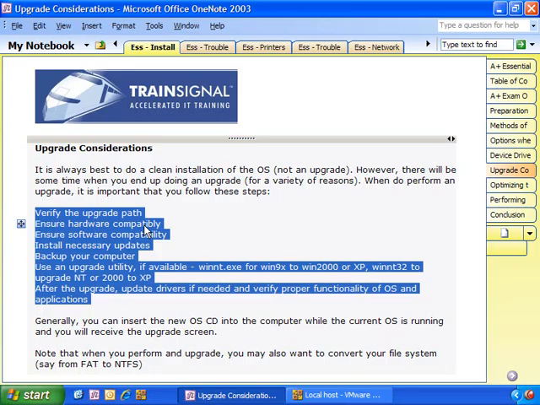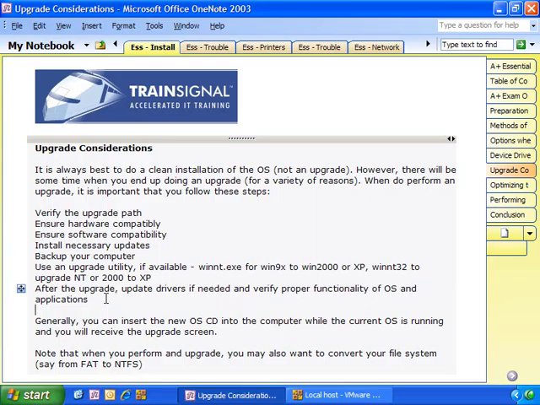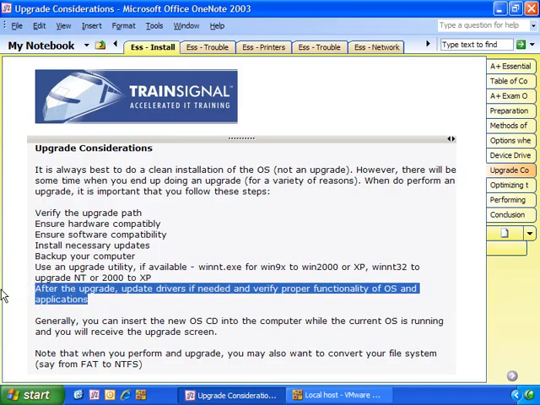Now, after the upgrade, make sure you update drivers if needed, because the drivers are for the operating system. So the driver for Windows 98 is going to be different than the driver for Windows XP. Make sure you go out and update the device drivers for all the hardware that you have connected to that computer, and verify the proper functionality of the operating system and the applications after the upgrade.